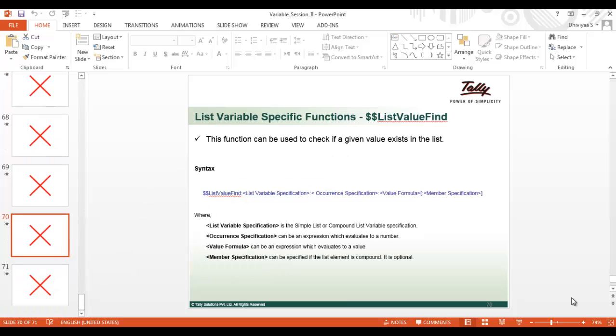Next we will see the next list variable specific function, list value find. This is used to check if a specific value exists in the list or not. The syntax goes like list value find: you give the list variable specification, then you give the occurrence of the value you want to find, and then you give the member specification. If your list variable is a compound list variable, then you give the member specification.